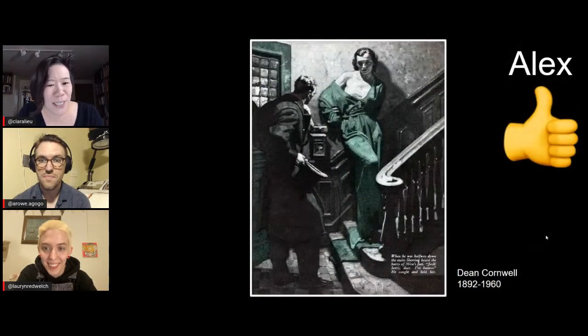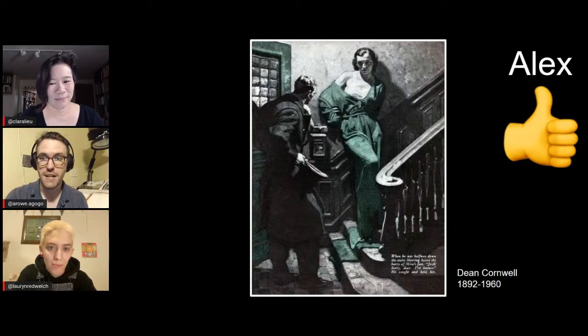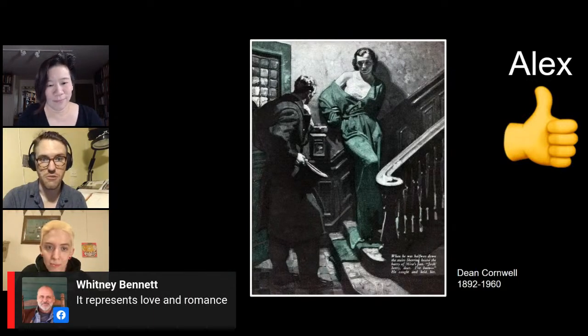Alex, why is this a thumbs up? This one's so cool, especially comparing the two. Notice how we're not in any way disparaging Dean Cornwell's ability to paint or ability to evoke emotion. In fact, before we move on, Whitney Bennett was saying for the last one, it represents love and romance.